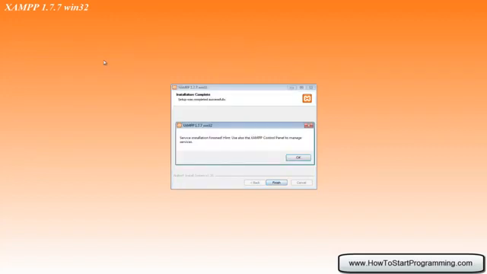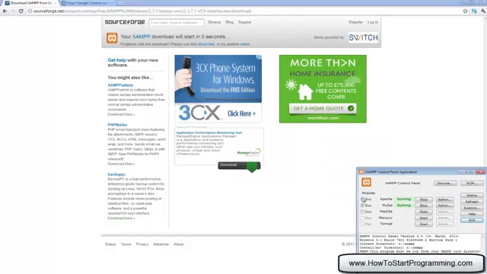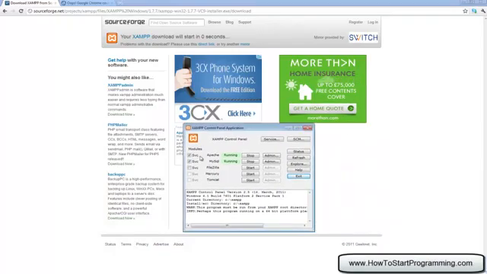And yep, it's done. Okay, so I think now it is installed, and it will ask you to start the control panel. Hit yes, and here it is right here, and that just tells us that Apache and MySQL are currently running on this server, and you can stop them and start them, and it's all installed. So now that we've installed XAMPP, we are ready to go.